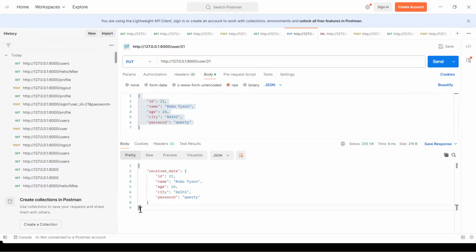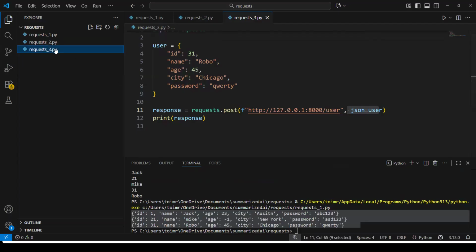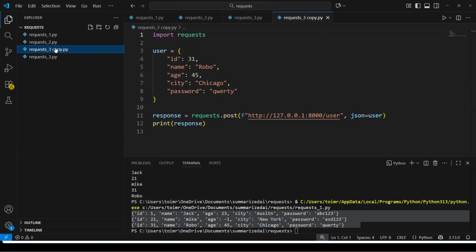And in the response, it will return you the updated data. Okay, great. So let me go back and copy this and paste it again, and let's rename it 4. Now here I'm already having a data of 31. I'm saying in place of robo, you can say robotech. In place of 45, you say 54. And for Chicago, say Phoenix. And in place of query, you can say TEDxGB.